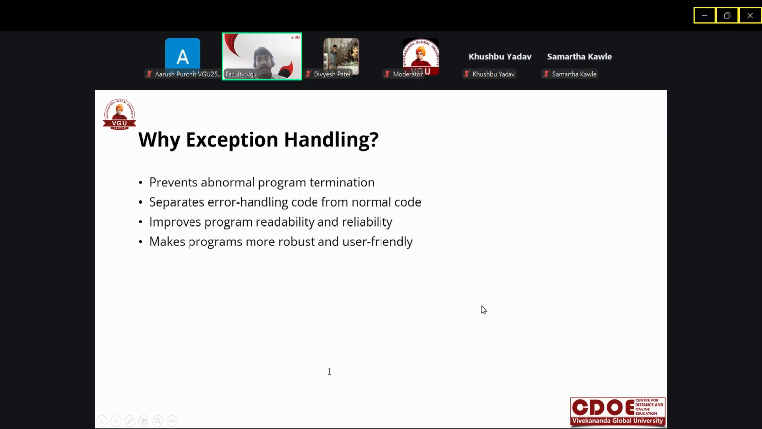Why is exception handling required? Okay, now let us understand. Exception handling is required to prevent abnormal program termination. When a problem occurs at runtime, our program gets stuck, or the program stops at the midpoint, where we are not getting any type of error. The developer will not be able to understand what kind of error occurred in the program. For that kind of thing, we are using exception handling.